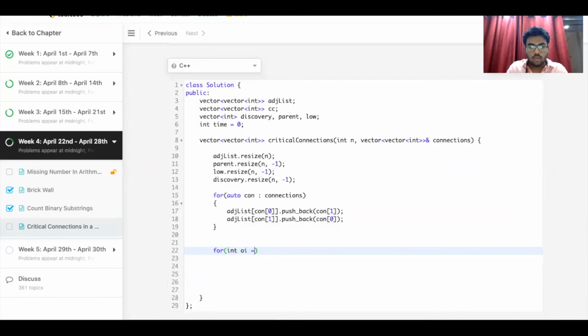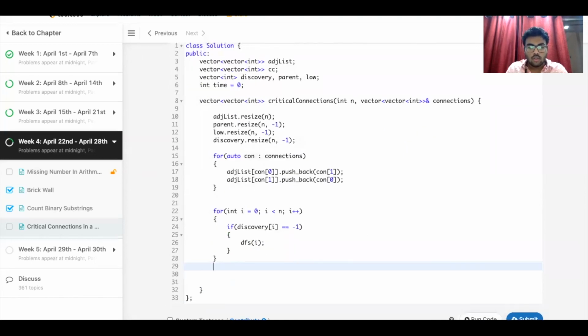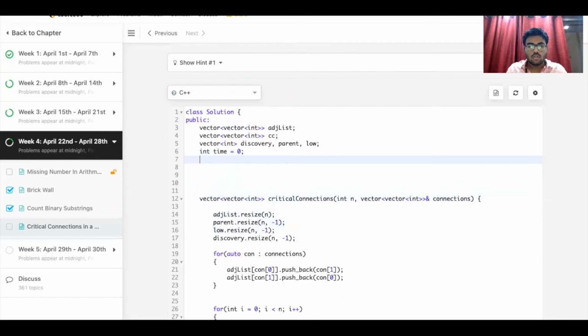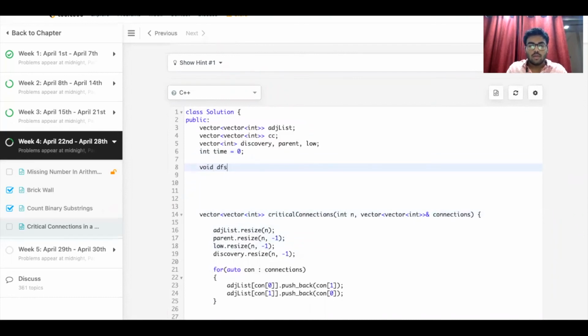Then we'll loop from i equal to 0, i less than n, i plus plus, and check if discovery of i is equal to -1. If there's no discovery for that particular node, we call a DFS function and pass i as the node. Once that's done, we return CC, the critical components. Now let's write the DFS function to solve the main part of this problem.